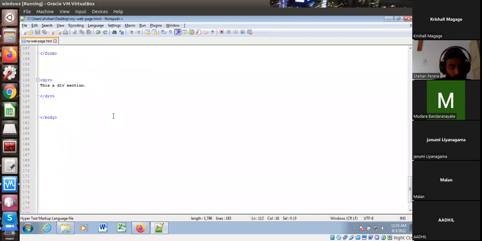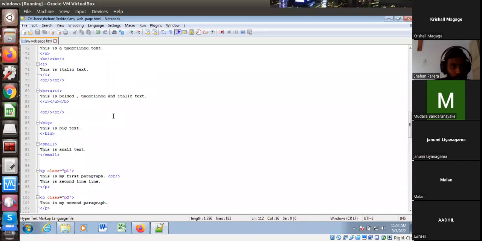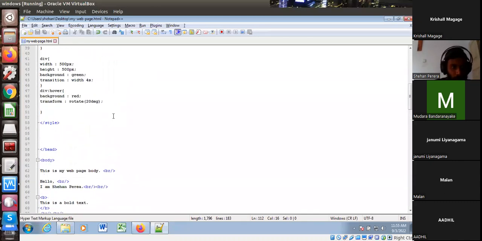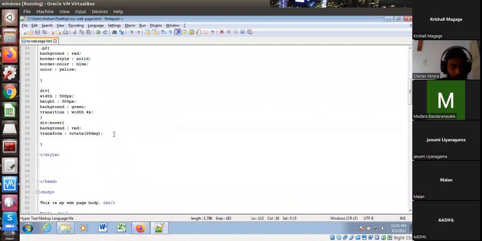Okay. Let's go for the style. In here, under the hover, we mentioned this transform. So what happens is when we hover that element, it will be changed. It will be transformed. This div element will be transformed.